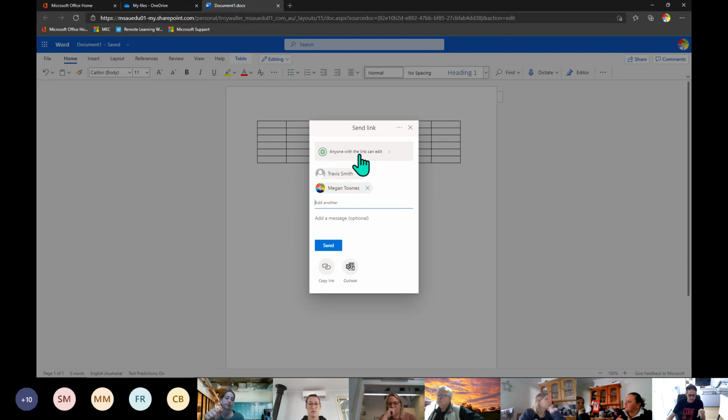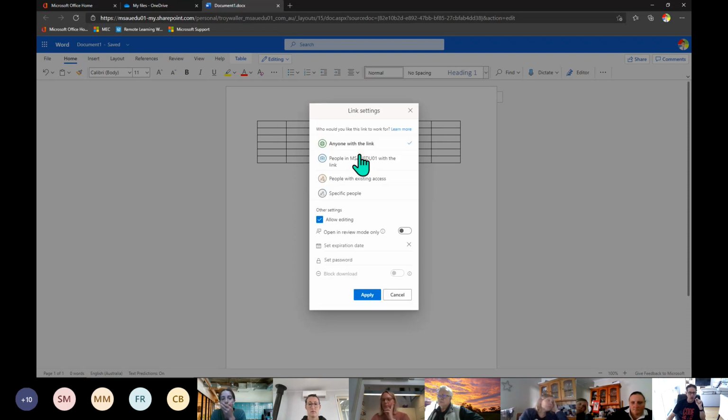Now, both the Victorian Department and South Australian Department have disabled this. We can only share with people in our tenant. So in other words, in my case, it's MSAU EDU01. In your case, it will be Department for Education, all right? So this will be grayed out. So we can only share with people inside. But the reason I've chosen this tenant today is because I want you guys to all be able to access, right? So I'm going to leave it on anyone with the link.